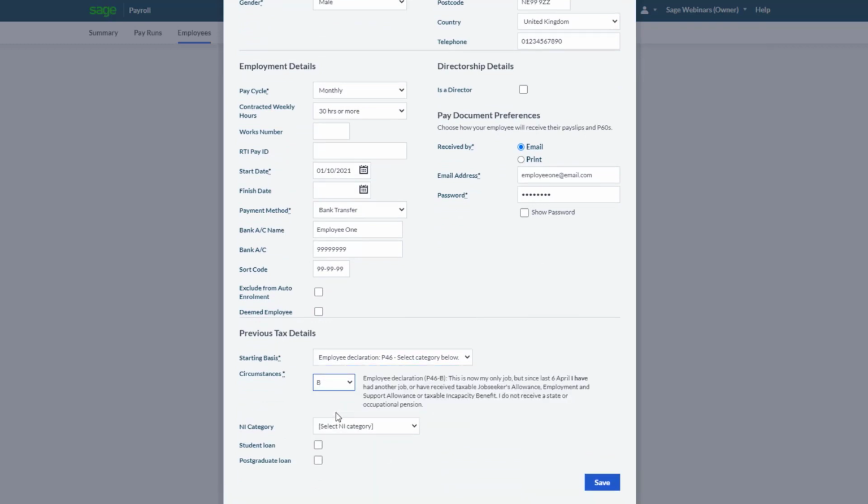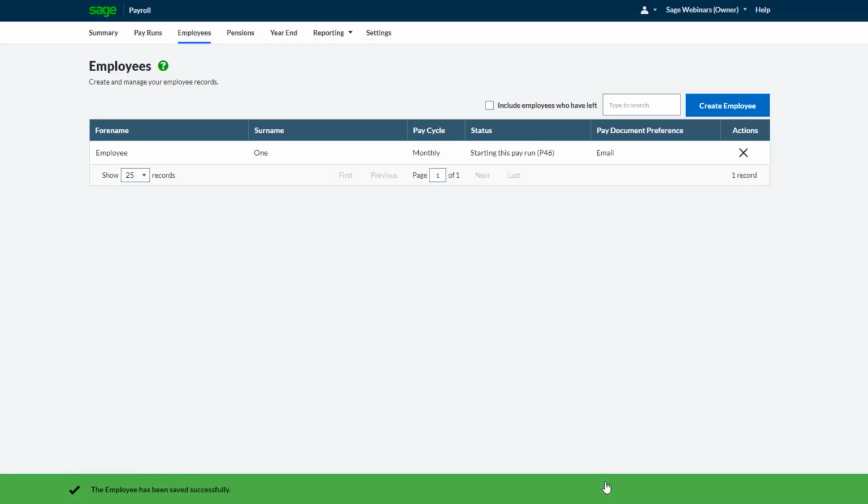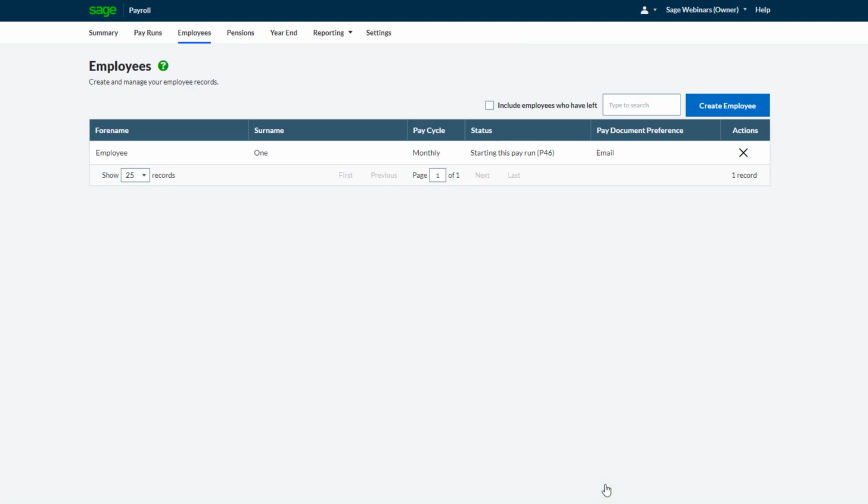We can then choose the circumstances from the declaration on their starter checklist. There's an explanation of each declaration shown on the right. Choose the relevant national insurance category. And once all the information's entered, click Save to create your first employee record. You'd then repeat these steps for any other employees you need to add to your payroll.